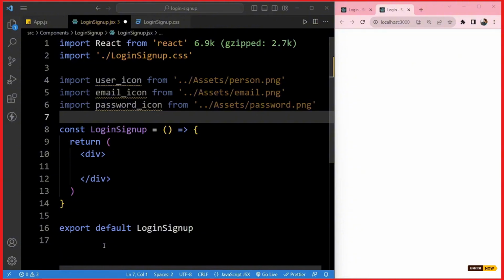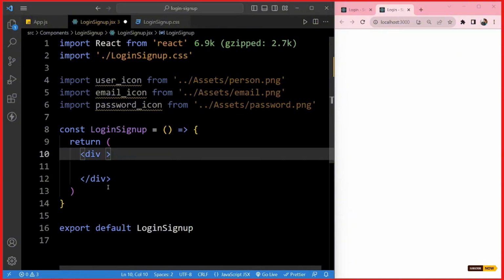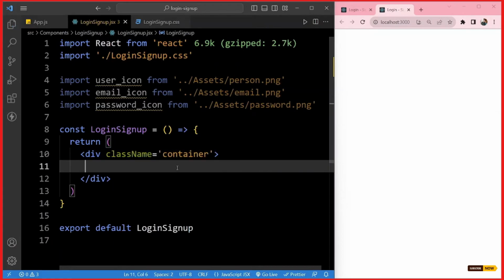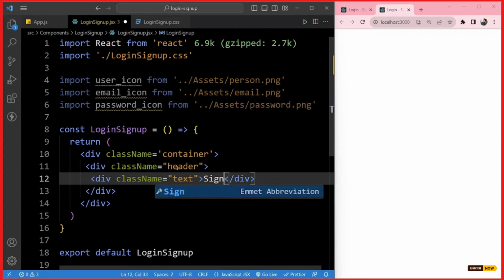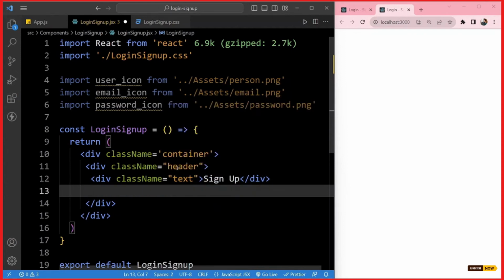Now let's create the HTML code of our component. First we will give this div a class name of container. We will create a div with class name header. Inside this header, we will create a div with class name text. In this text, we will write sign up. We will create a div with class name underline.